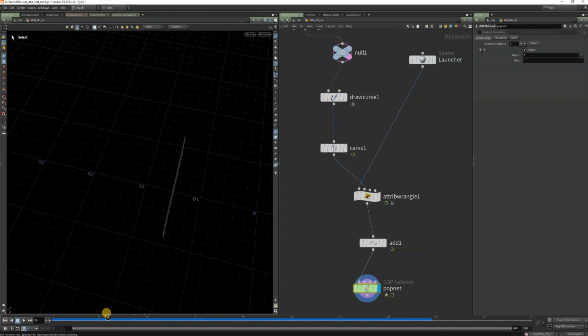And create a DOP Import Fields, sorry, DOP import fields, POP network, drag and drop, and name it pop object, and choose, sorry, particle. So this is the point.